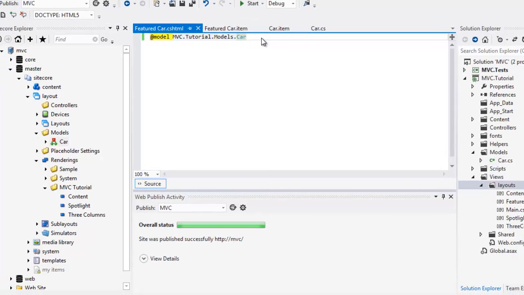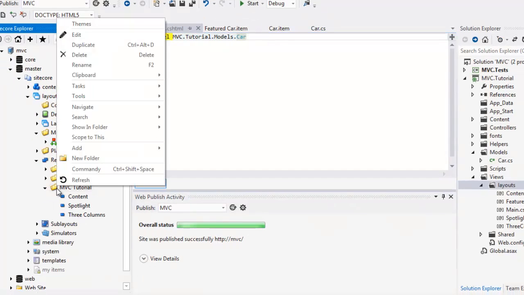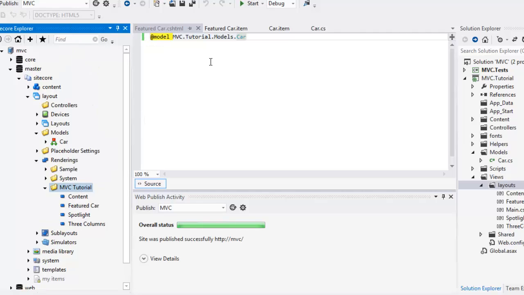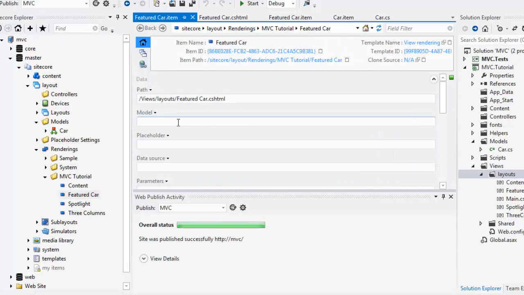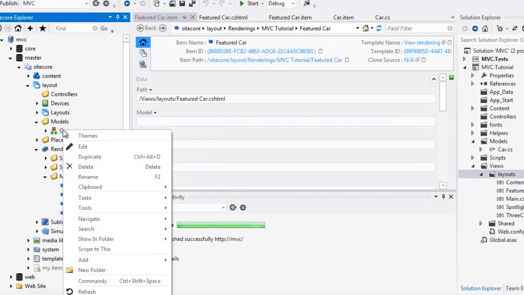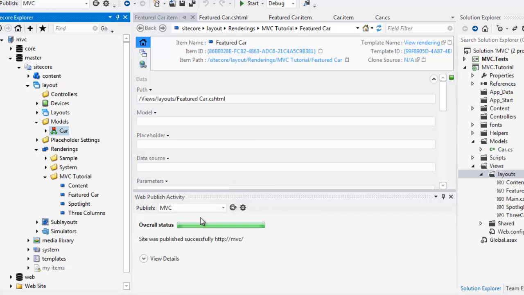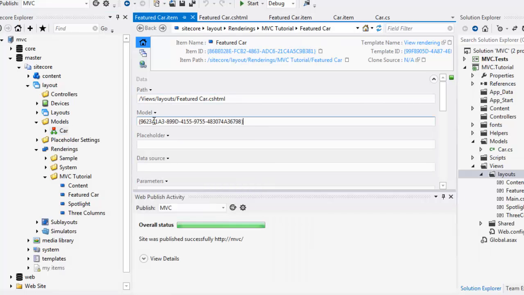Okay. And the final piece of the puzzle is on the presentation definition item, which is here. I'm going to tell it to expect car. So I'm going to double click on featured car. There is a model field here, which expects a GUID. If I right click on an item in Sitecore Rocks and go to clipboard, I can copy the ID. Copy and paste and save that.